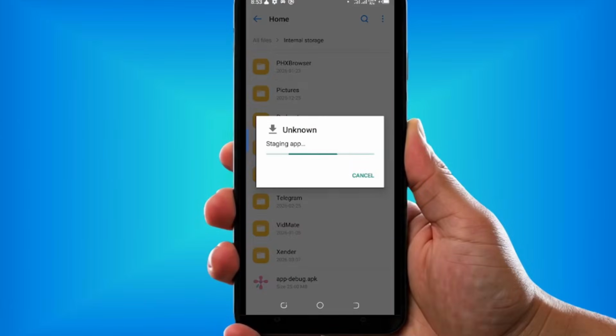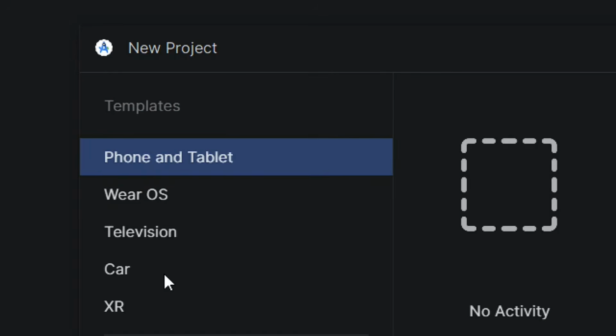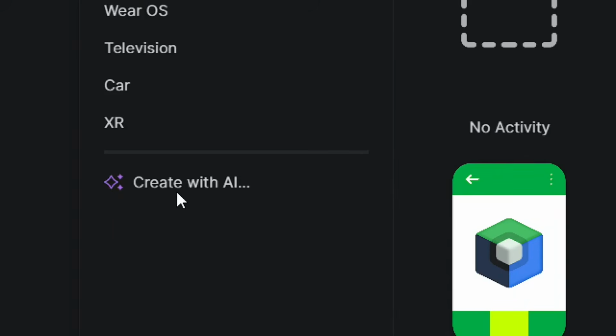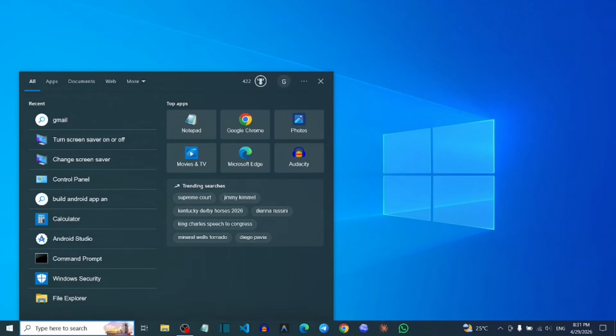So when I tap on it, I can install the app right on my phone by just tapping on the install button, okay. So this was built using Create with AI inside Android Studio, and in this video, I'm going to show you how you can build even better apps using that feature.